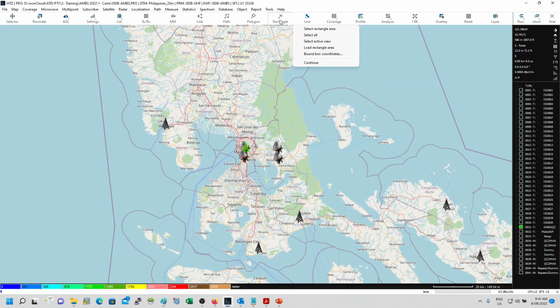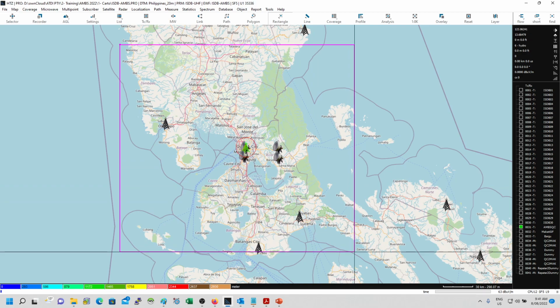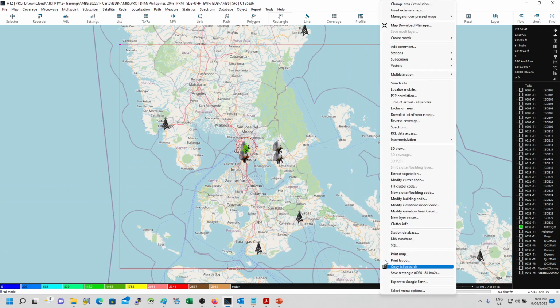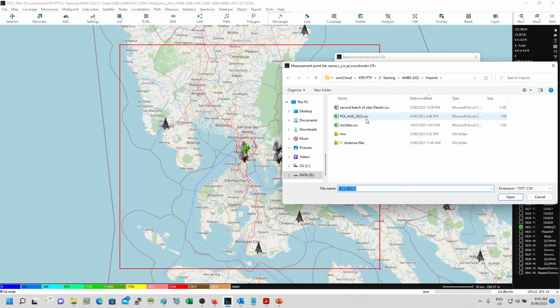So step number one, you select the rectangle, and then make a big rectangle where you think your measurements are going to fall. And then obviously you need to have the station that you're going to use activated. If you have more than one station, you could have more than one station activated. So now we go to the point-to-point correlation, and then you specify the file of interest that you're going to use. This is the measurement file.